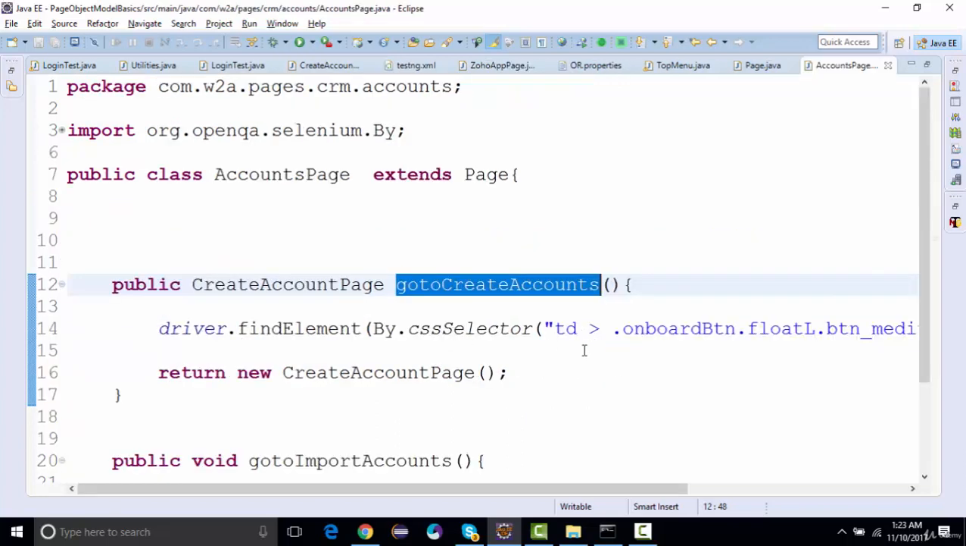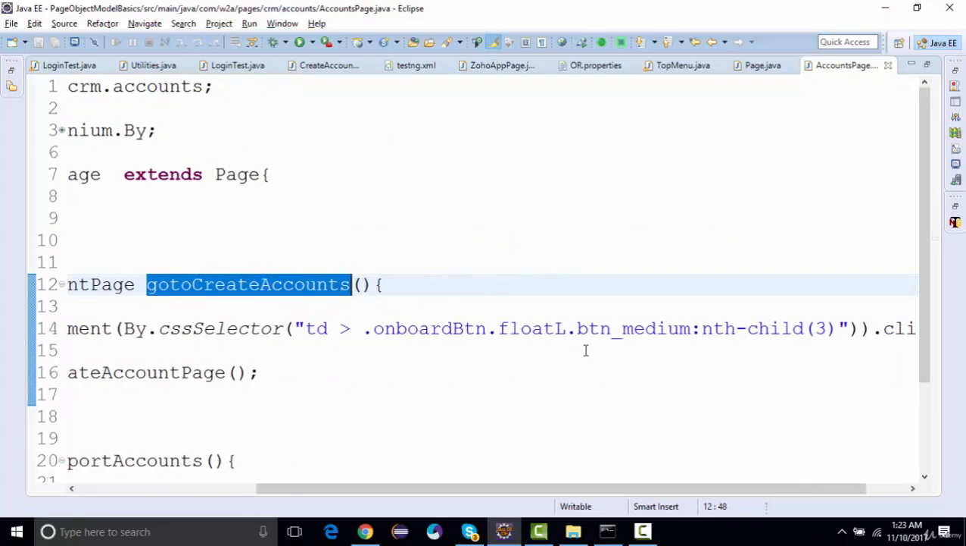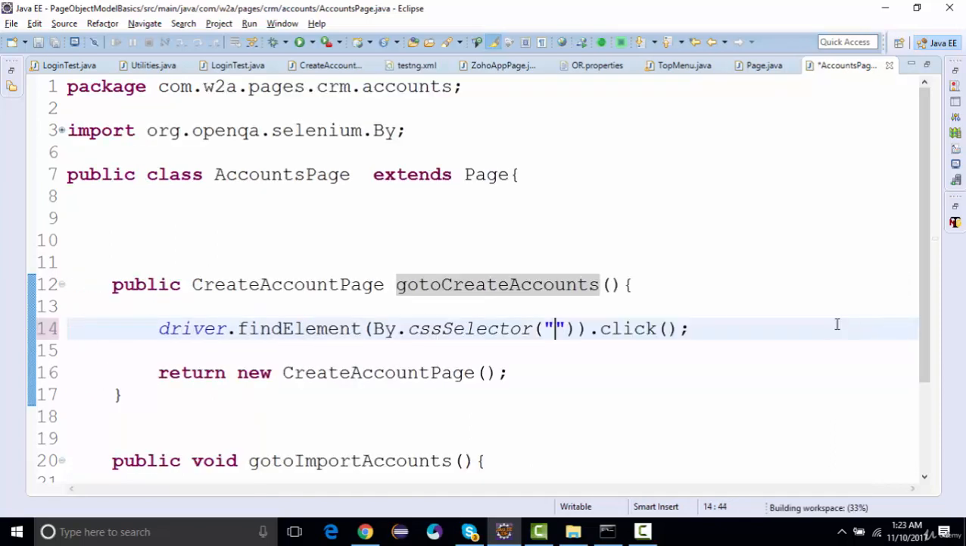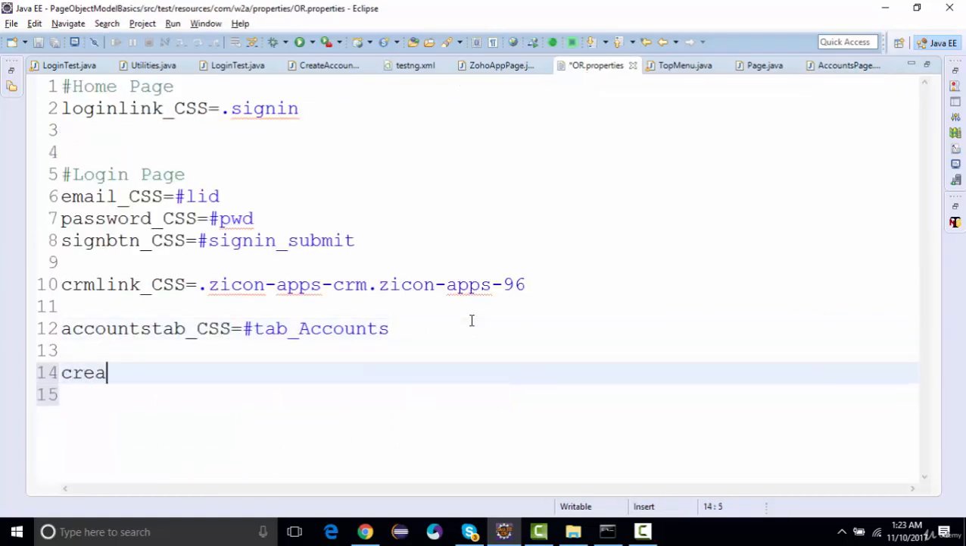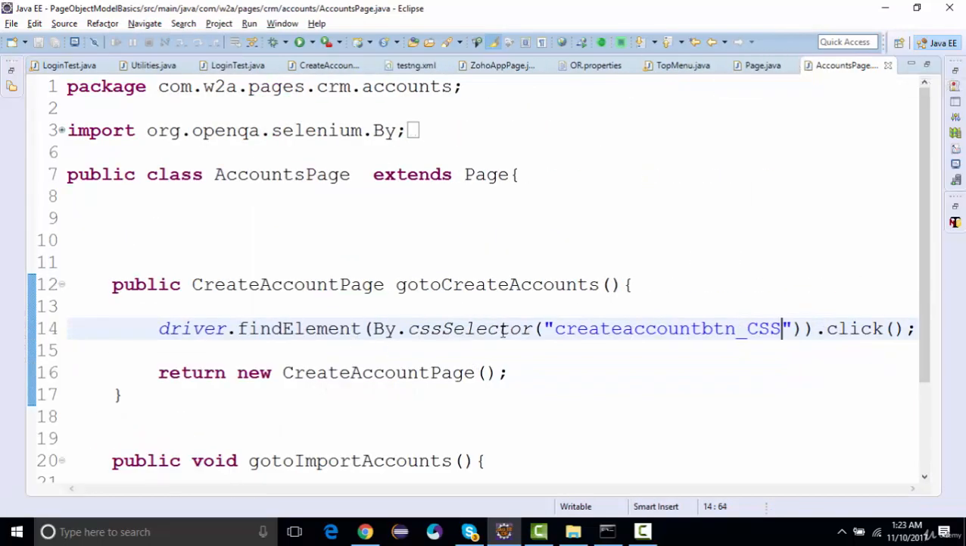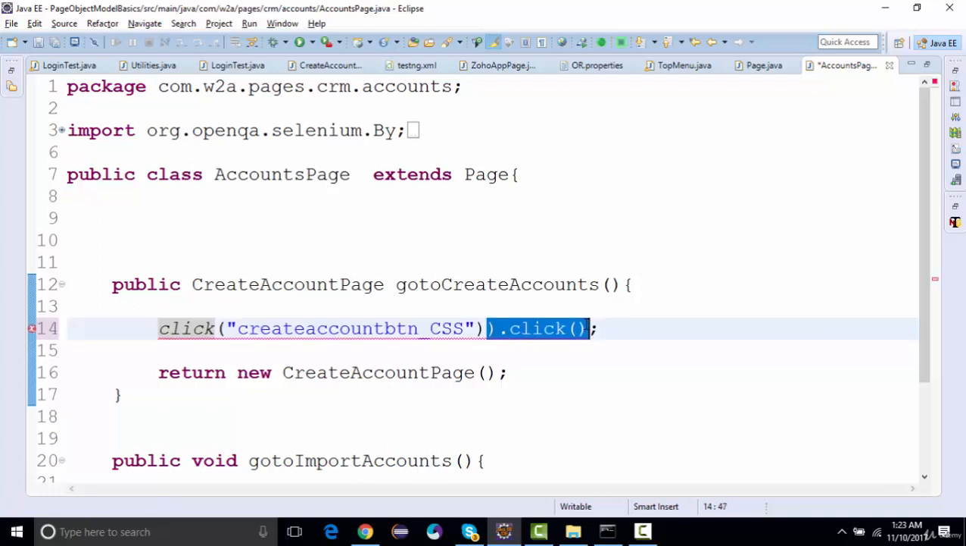then we need to go to create accounts. This is a create account button. I'll say create account button underscore CSS. And then I'll just remove this and say click. Right.